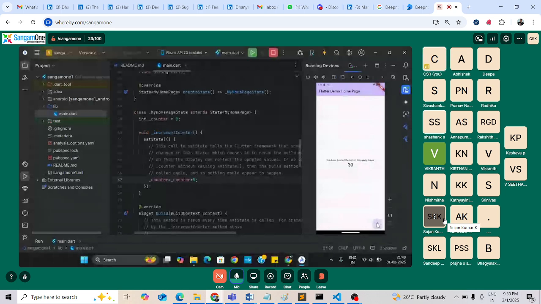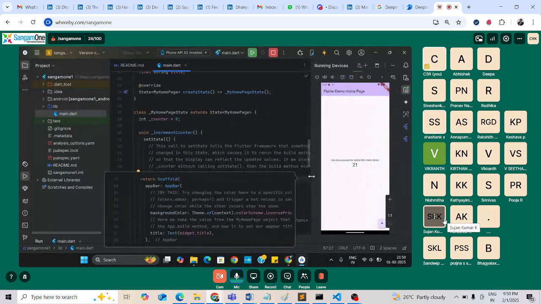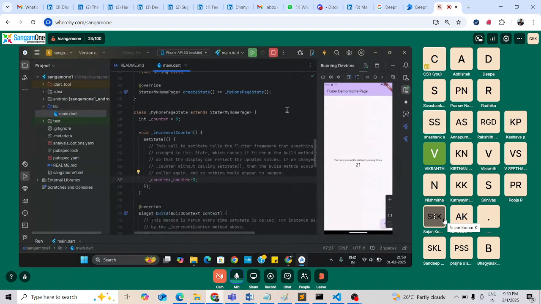Suppose you do counter minus 5 or minus 3, you do minus 3. Yeah, now you do this. Okay. So where is this line of code? Line 67 is within a method called incrementCounter, and before that there is a method called setState.